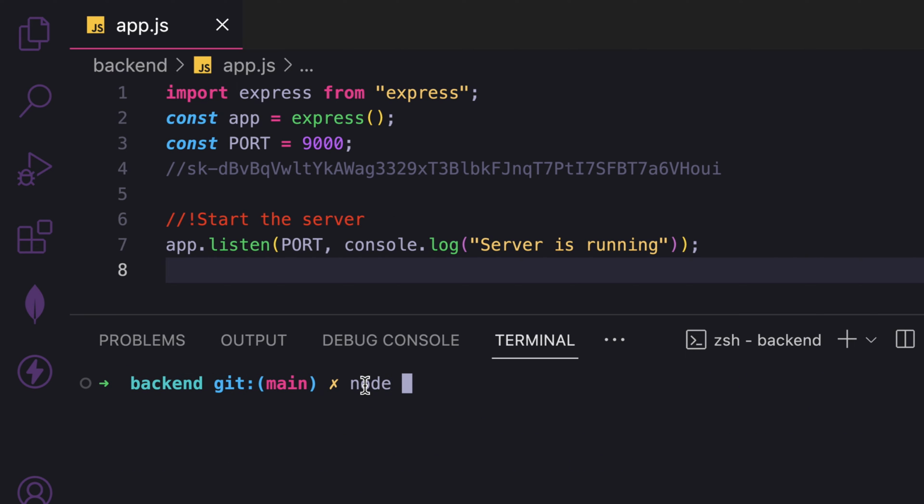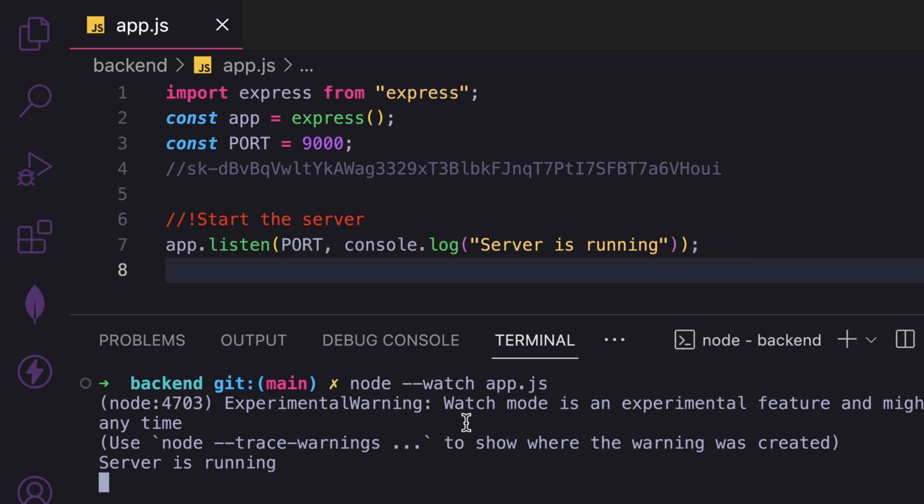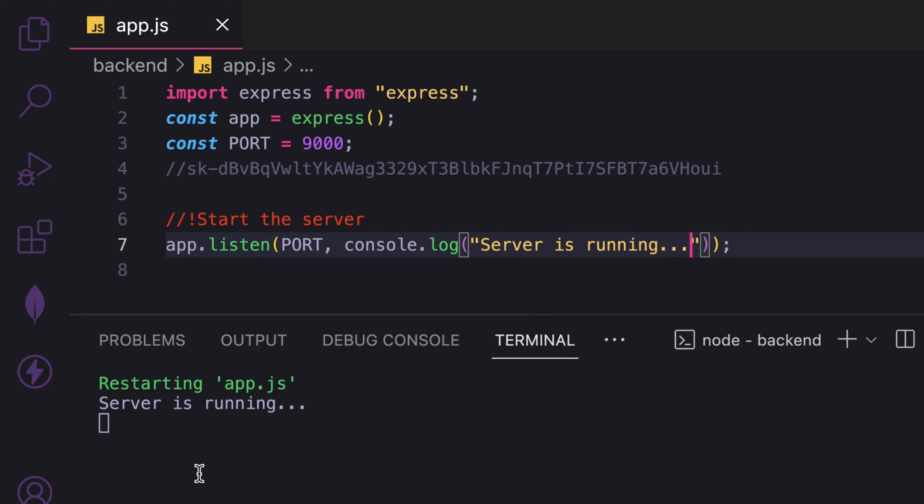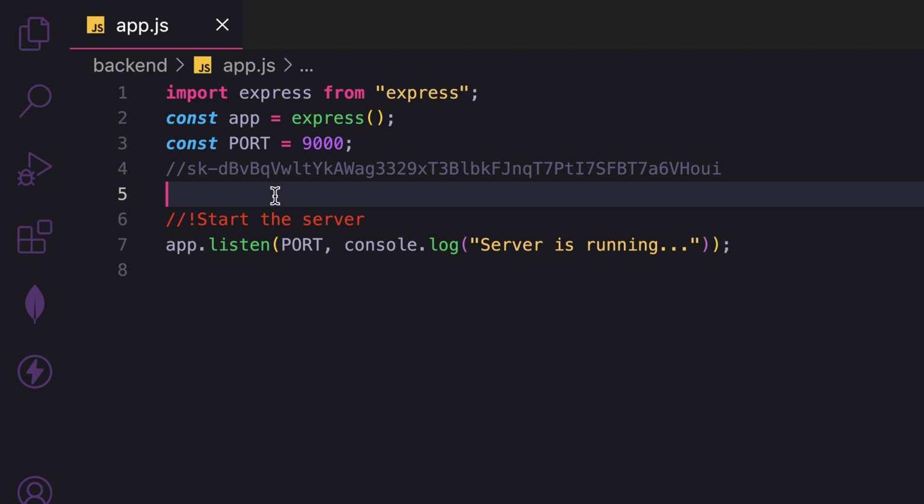I'm going to use node --watch and the name of the file, in this case app.js. And there we go, the server is running. With this snippet, we don't need nodemon anymore. This is going to help us restart our server anytime we make changes. So if I add 3 dots here, our server has been restarted. Perfect. So let's continue to implement the logic.